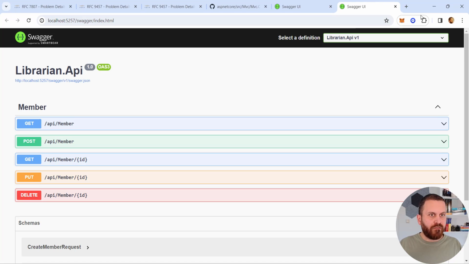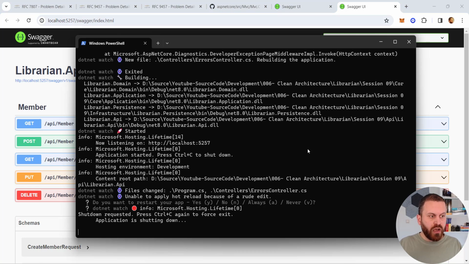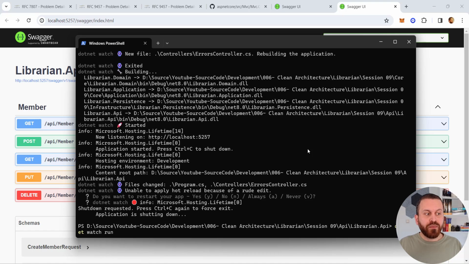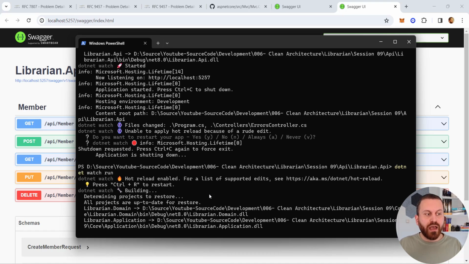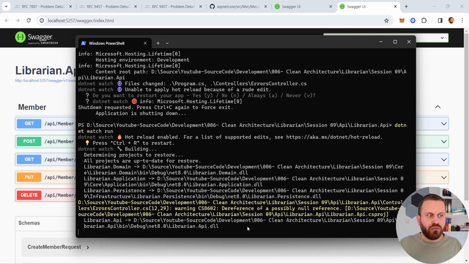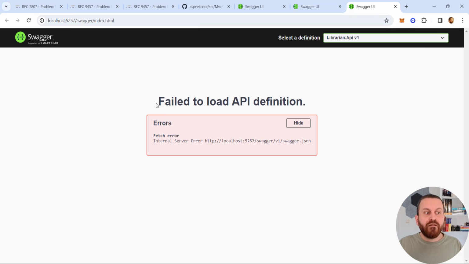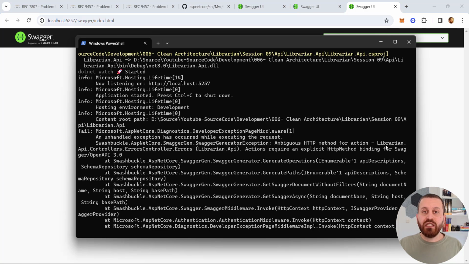If I just press F5, it is working, but it is weird because I'm expecting to have an error. Let me rebuild my code again. I'm rebuilding my code here and expect to get an error. Let's wait for it. Yeah, failed to load the API definition, because we are using Swagger, and Swagger expects that if we have anything of type controller, it should have an HTTP verb like get, put, post, and delete. But here we don't have it, and we don't really need it.